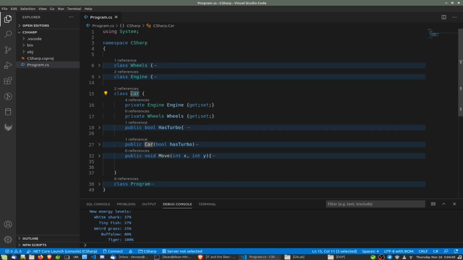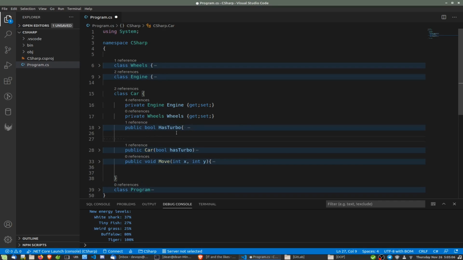Alternatively, maybe you change car to vehicle, and then it becomes, for instance, a motorcycle that has 2 wheels. But that's how you play with your model and see what you need. Okay, but what we've done now is, we've got an engine and wheels, and then let's say we want to now go and set our number of wheels.